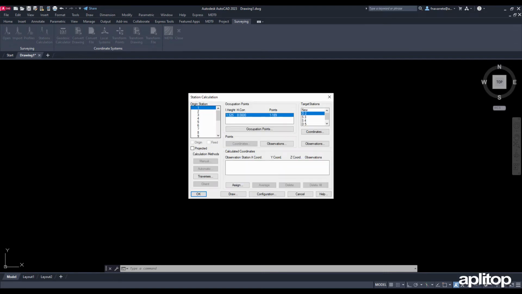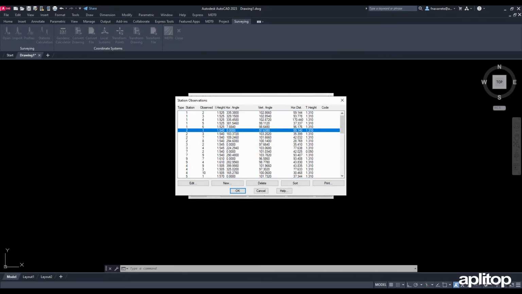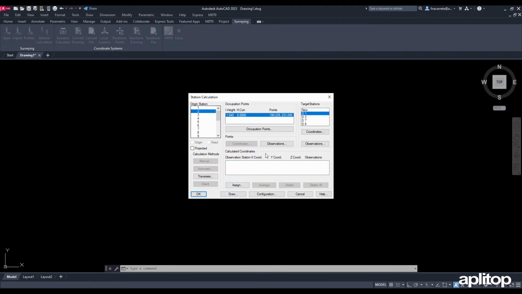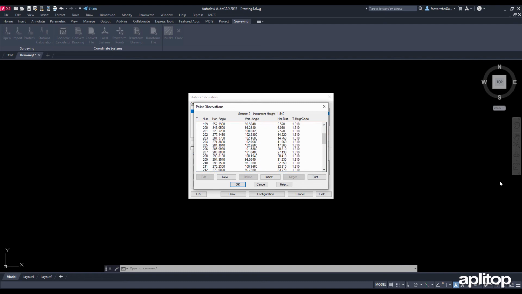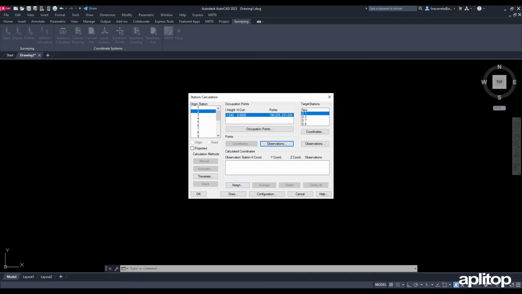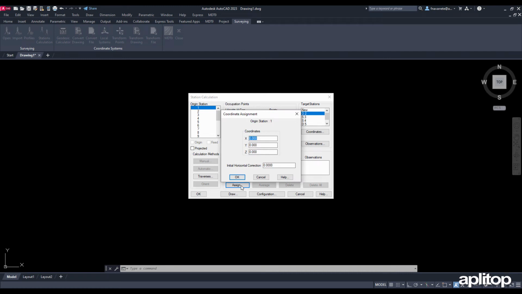Next we will calculate the coordinates of the stations and points. Selecting the origin station, we can observe how the program informs us of the stations and points that have been observed from it. Pressing the observations button shows us a list with all the observations from the selected source base. Now let's assign some starting coordinates to that station.